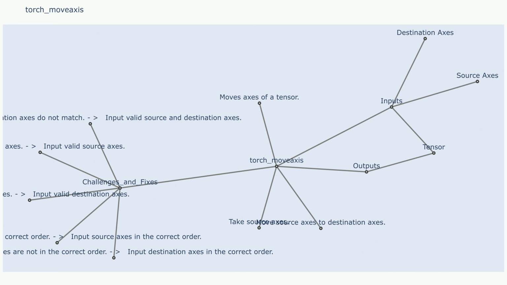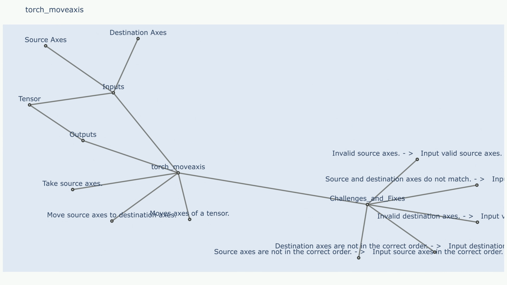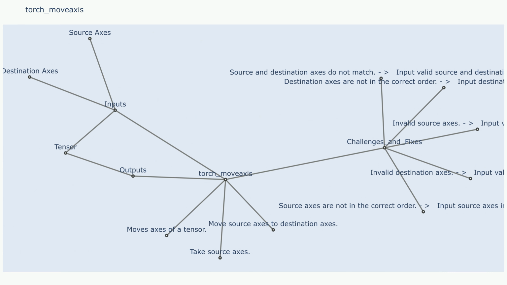Challenge 4. Understanding axis reordering. While moveaxis makes it easy to move specific axes, it's important to understand how this operation affects the overall structure of the tensor. Sample use case that resulted in challenge 4: unexpected tensor shape after multiple moveaxis calls. Fixes to challenge 4: visualize the tensor's shape before and after each moveaxis operation to understand the changes in the layout of your data.